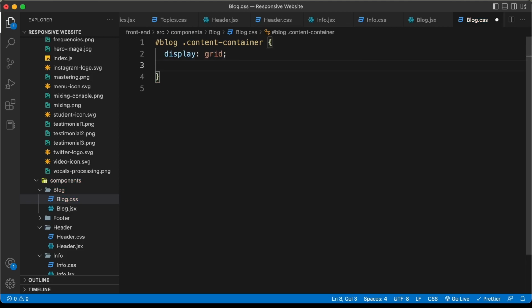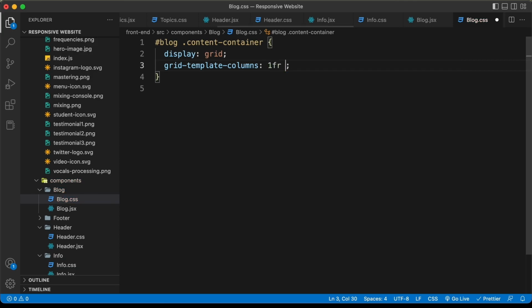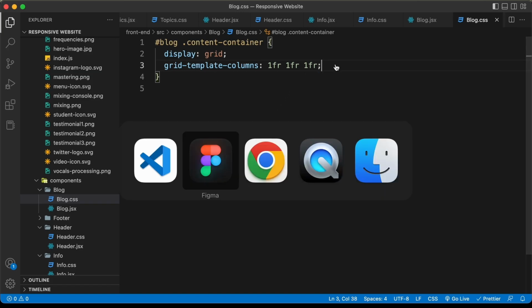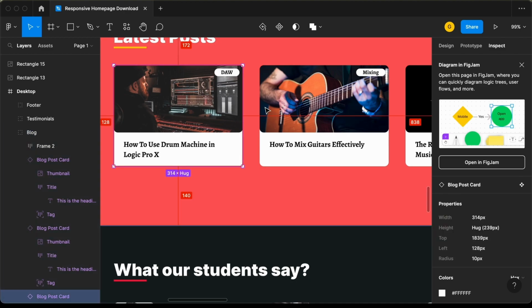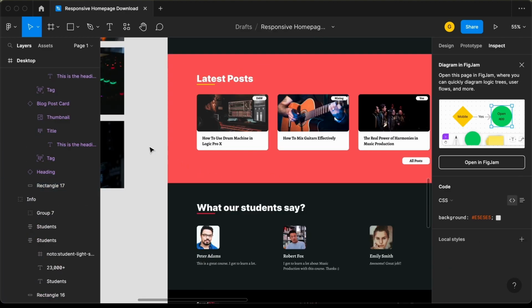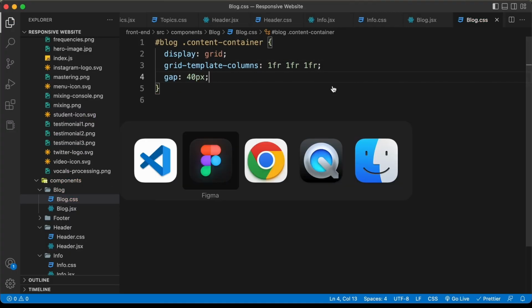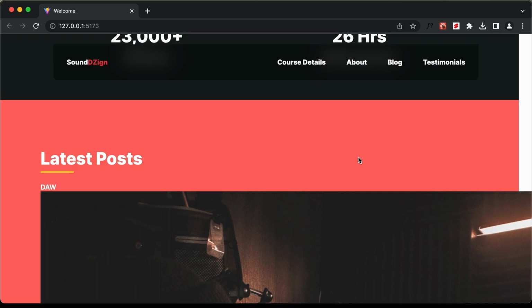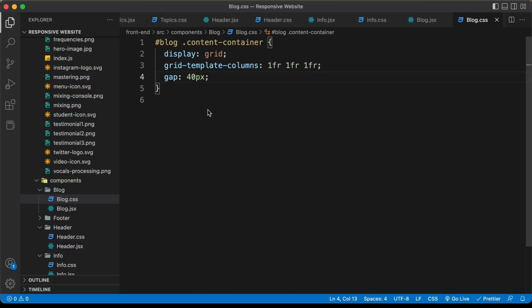And now we need to have 3 columns. So let's type grid template columns, and let's just set it to 1fr, 1fr, 1fr, which means 3 columns with the same width. And let's go back to the Figma file, and let's see what is the gap. So we have a gap of 40. So let's see how it looks. Let's go back and let's type gap, and let's set it to 40 pixels. And let's go back to our browser, and we also need to change the width of the image. So let's go back and let's do that.